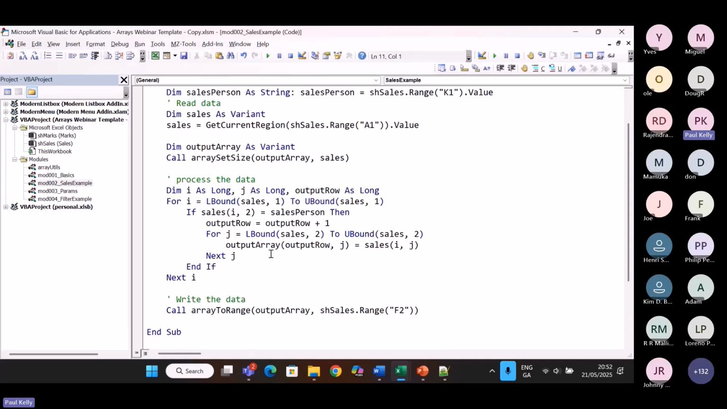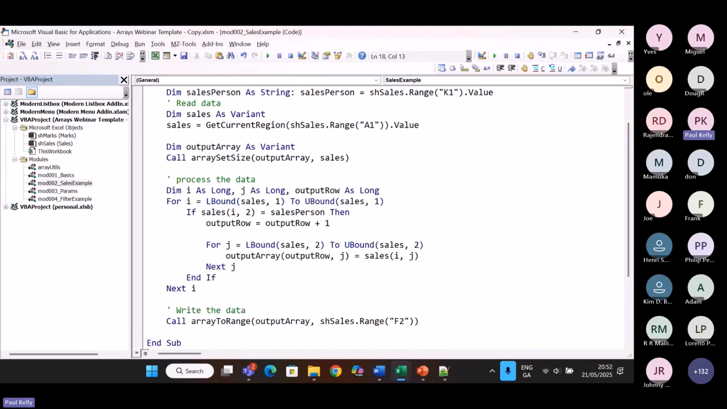So what we want to do then here is call array copy row, and the destination array. So it's basically just these things here. This is the destination array, and the destination row is output row. The source array is sales, obviously, and the source row is I.